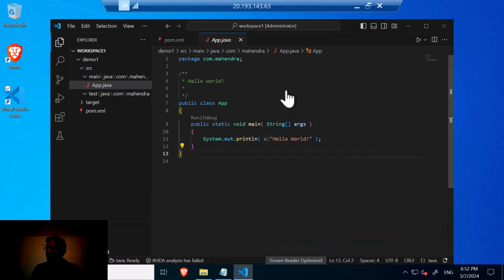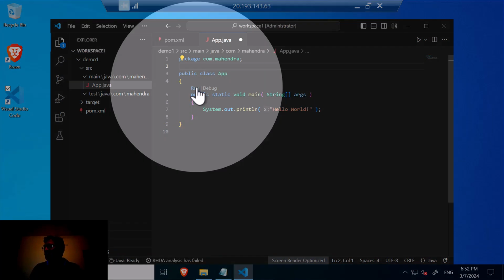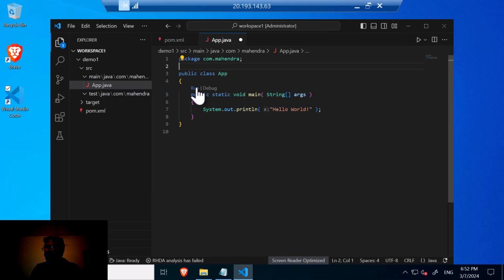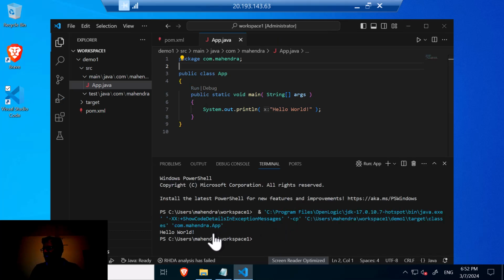Yeah. So this is the project now. Installing these extensions will even allow you to run your code from here, from this run button. Can you see this? Because of the extensions and all. If you click on the run button here, the code will run and it's giving me Hello World. Did you notice that?